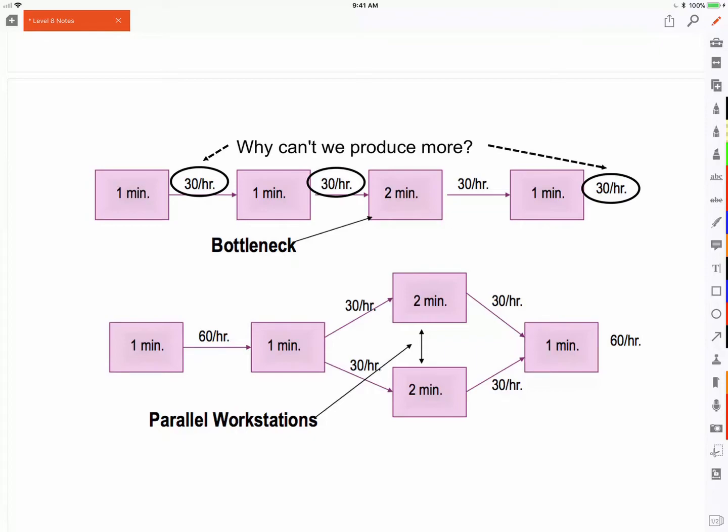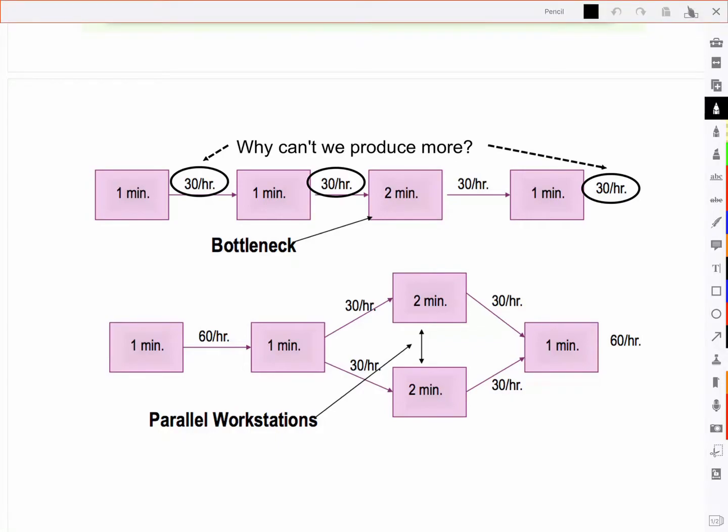In this example here, let's assume that the first activity in our production line takes 1 minute. Well, if it takes 1 minute to do, we should be able to get 60 per hour through activity 1. And when we look at activity 2, it also takes 1 minute, so we should be able to get 60 units per hour through it as well. But when we get to activity 3, it's the bottleneck. It takes 2 minutes, and so we're only able to get 30 units through per hour.